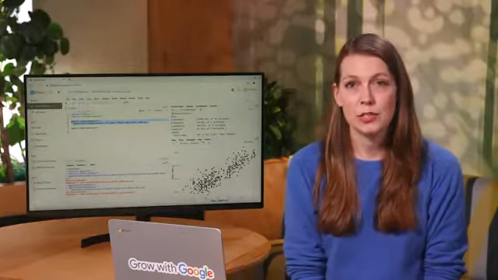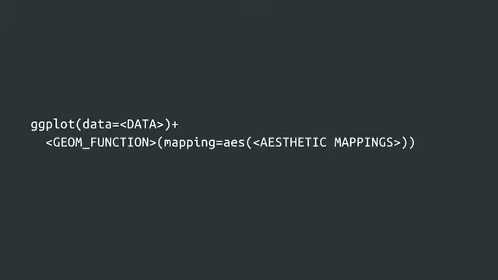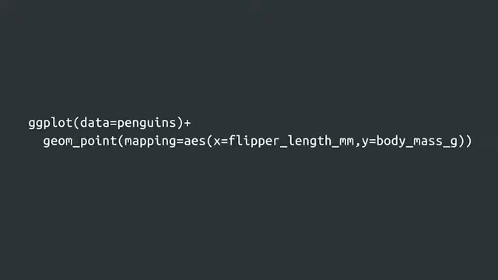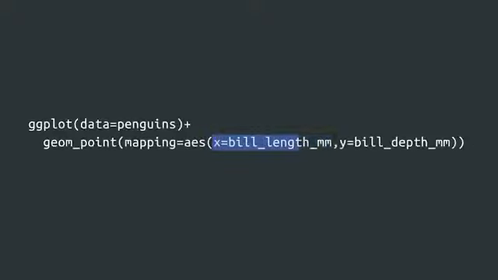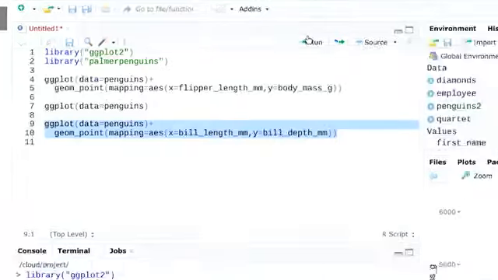We can also turn our code into a reusable template for creating plots in ggplot2. To make a plot, replace the bracketed sections in the code with a dataset, a geom function, or a group of aesthetic mappings. We can make all kinds of different plots using this template. For example, instead of plotting the relationship between body mass and flipper length, we could use 2 different variables in the penguins dataset. Let's try bill length and bill depth. We can put bill length on the x-axis and bill depth on the y-axis. Let's run the code and check out this new scatter plot.